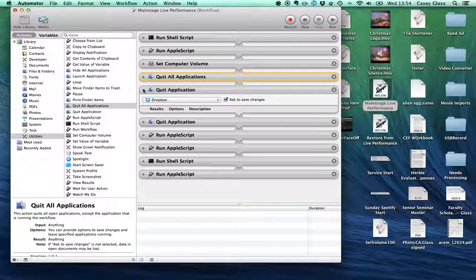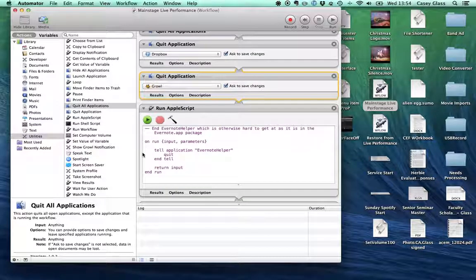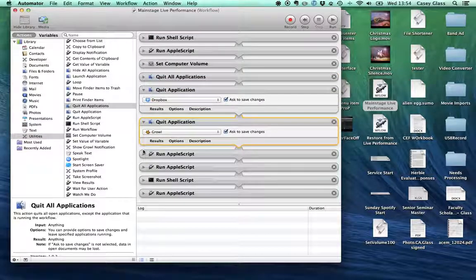Next we need to go through and quit applications in the taskbar that may interfere. For example, I have Evernote open, Dropbox, Growl, things that we want to quit. In this case, we're going to use quit application and quit these applications individually. So I have Dropbox, Growl. Evernote is a special case in that this is not really the Evernote application. It is a little helper application that is hard to get at. So we're going to run an AppleScript that's going to target that and tell it to quit, because otherwise we can't reach it easily.